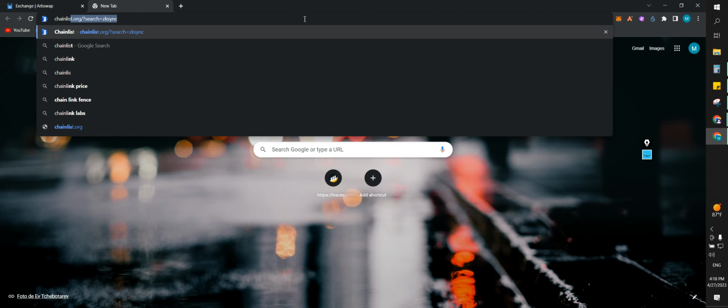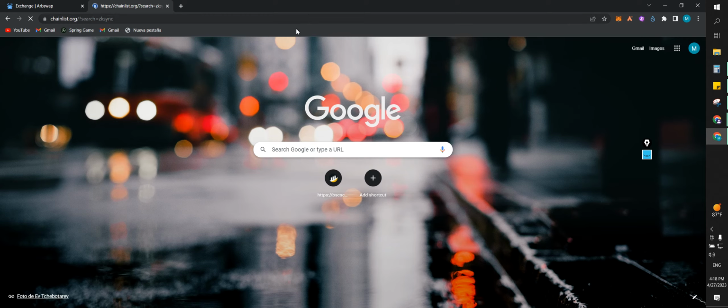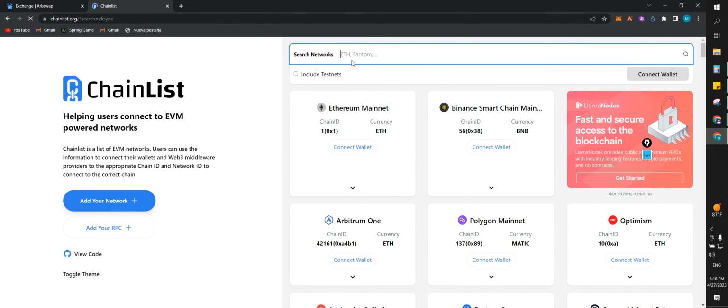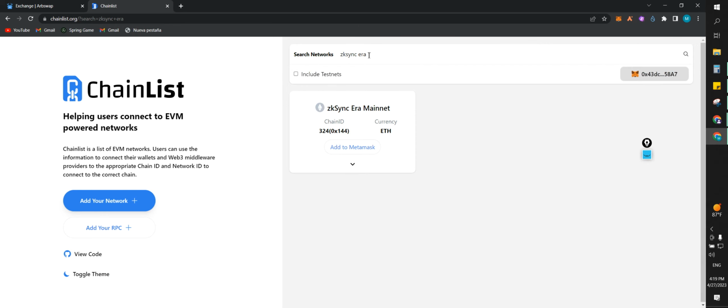ZK Sync, which I already explained in the first video. Let me go ahead and show you here. So you go to chain list, you're gonna type ZK Sync era, and you just click on add to Metamask. I already have it, so I'm not gonna be doing it.